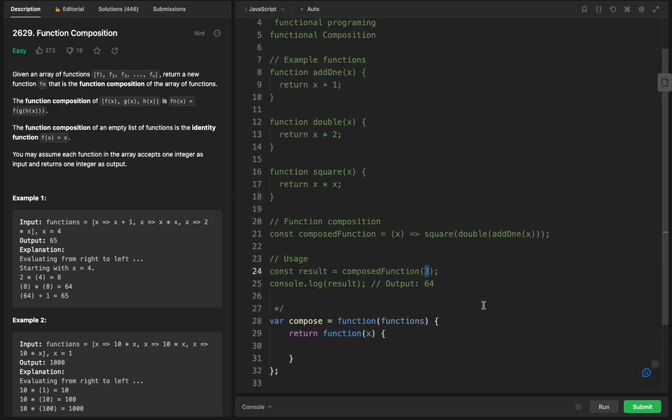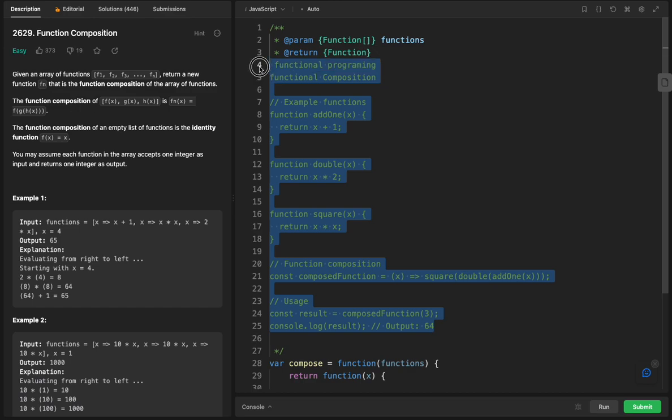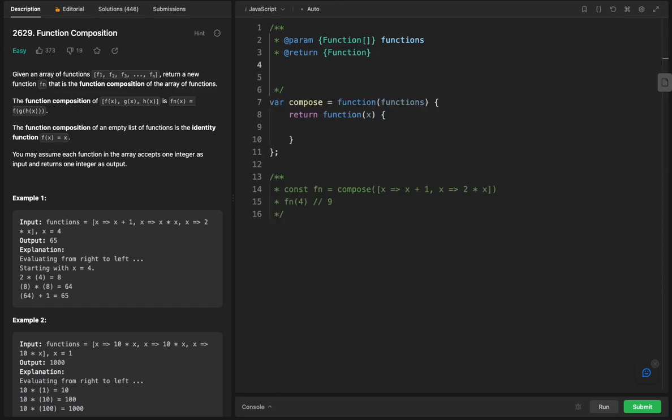Let me just first delete the example, because I guess we don't need it anymore. And let's go to this one. So in this one, first of all, I want to check if the array is empty, because they said that if the array is empty, then I will return x directly. So if functions.length equals 0, I will return x. This is one edge case.